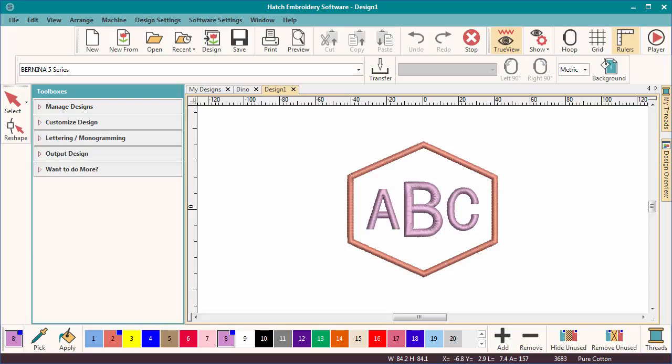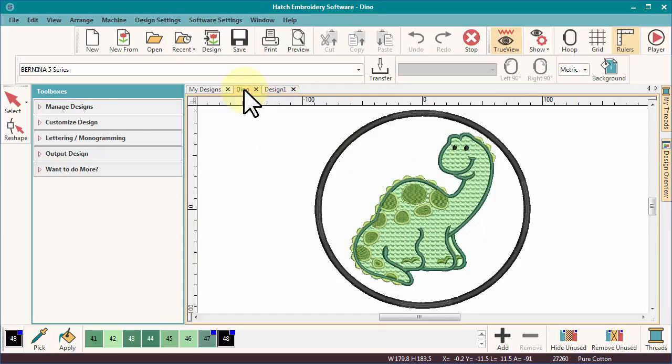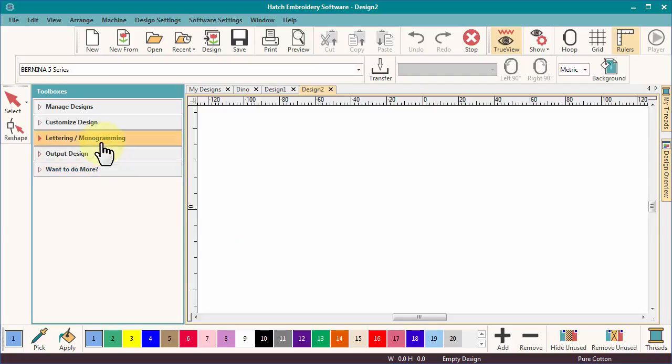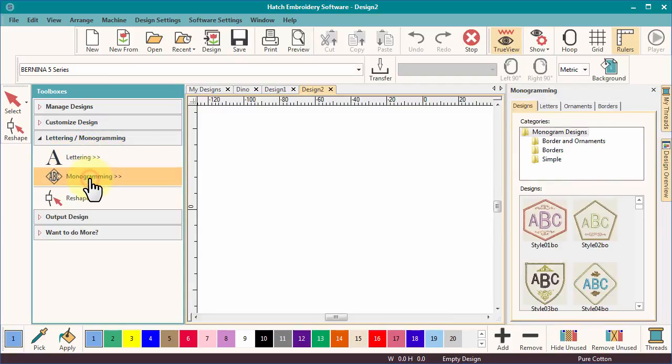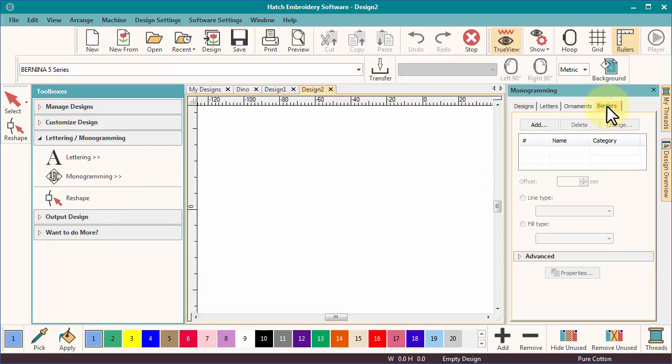Monogramming borders. The border option will normally be used in conjunction with the lettering feature or even designs from our library. In this example, I'll focus on the borders as a standalone design. After selecting the lettering slash monogramming option from our main menu, select monogramming and then the border tab in our properties box on the right of screen.